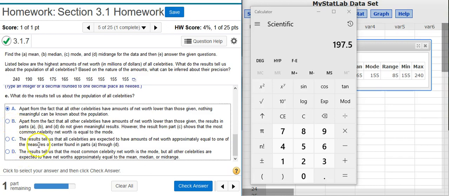Answer option C says the results tell us that all celebrities are expected to have amounts of net worth approximately equal to one of the measures of center found in parts A through D. Again, that doesn't make any sense because the data that we have here is for a small select portion of the population that's not representative of the population. So we're not going to select answer option C.